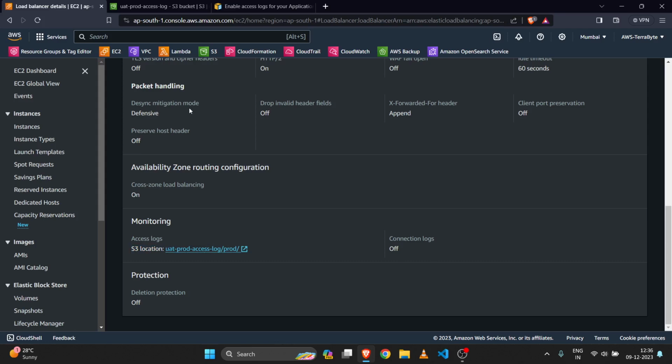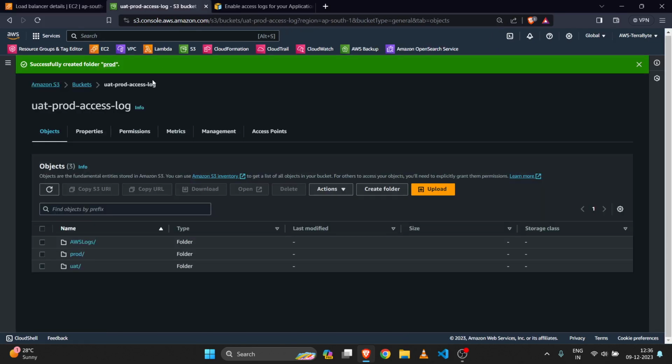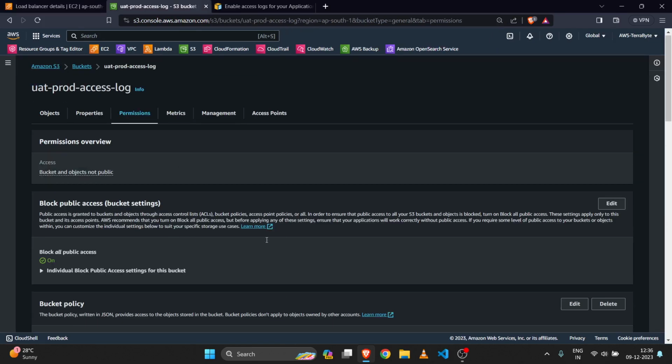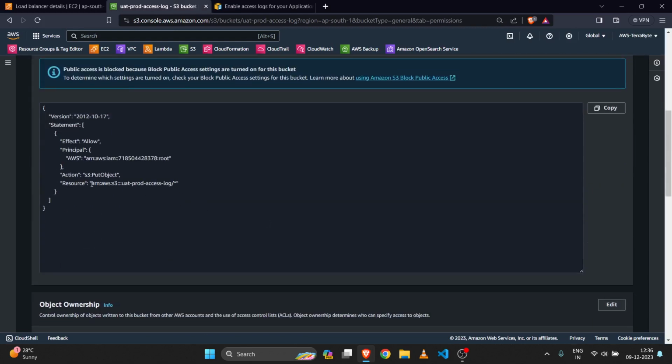That is why in the permission section we have added the ARN, and then given the slash and the star. What we added in the resources is the bucket name, slash and star, which means whatever folders we create in the S3 bucket, we have given the load balancer permission to put its objects in every folder of that S3 bucket. That is why I added a star.